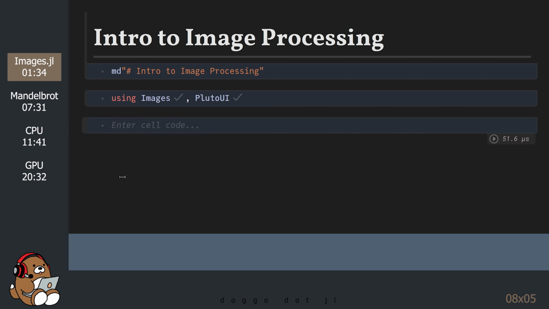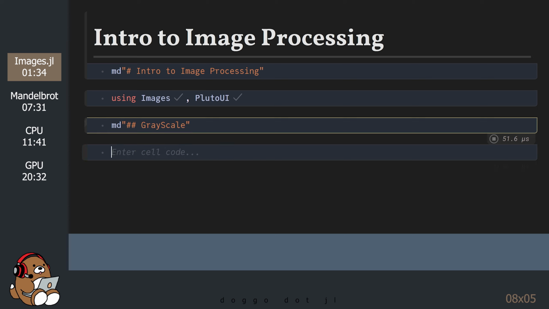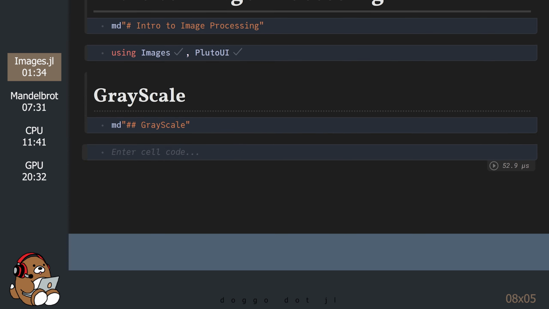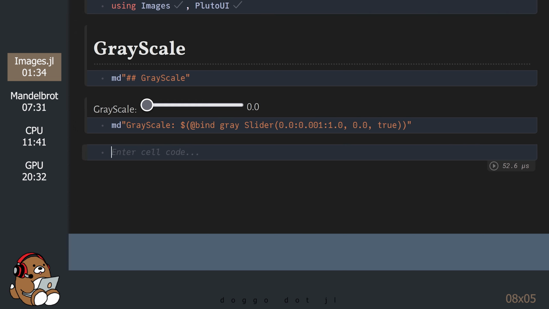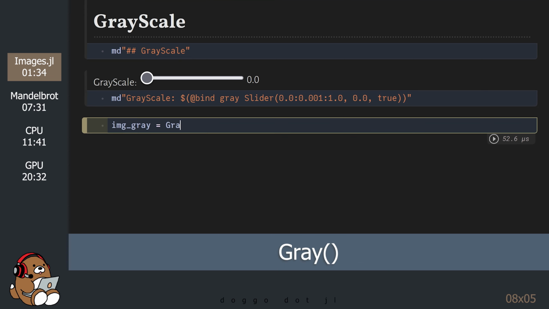The Images.jl package supports many different color scales. 2 common color scales are known as grayscale and RGB. Grayscale converts a value from 0 to 1 into a shade of gray. We can see the different shades of gray by using a slider. Zero is black, and 1 is white. In order to display the color, simply call Gray.